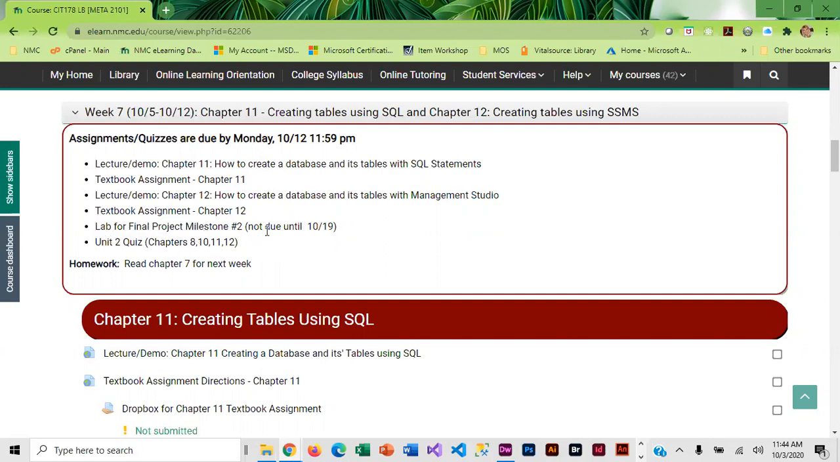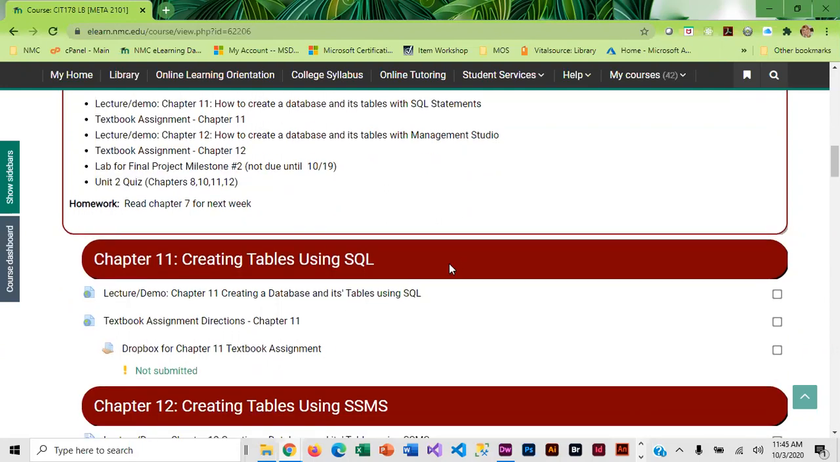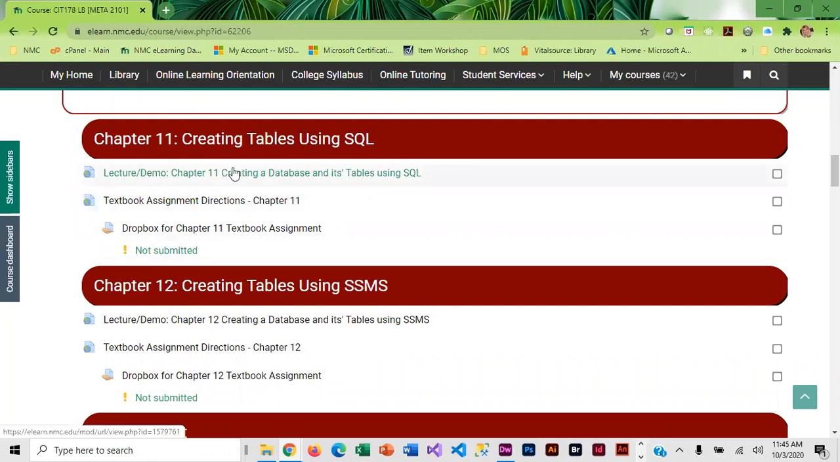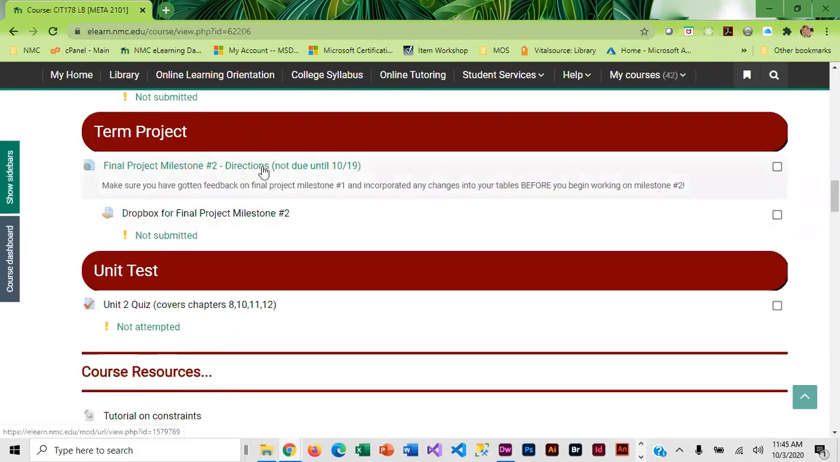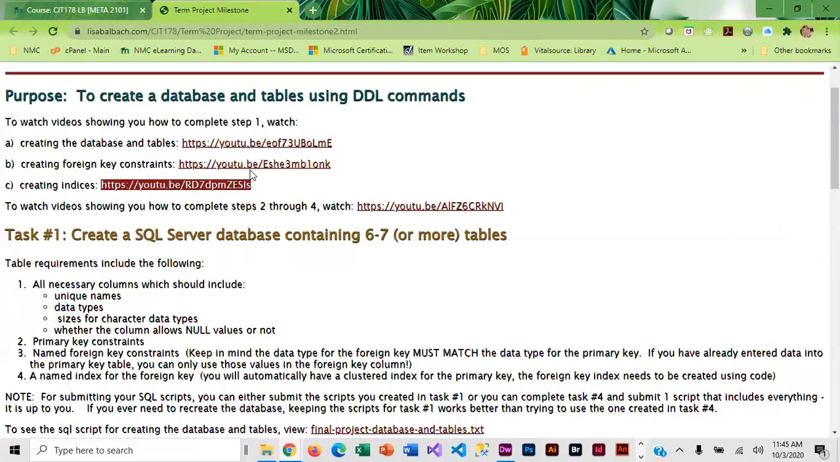And this milestone does involve creating your database, creating the tables, specifying the foreign keys, the primary keys, and indices. So read the chapter in the book, go through the lecture demo, and then you're going to go through the textbook assignment, which gives you practice on all of those skills. You'll do the same thing for Chapter 12, and then you'll get to the milestone. I did include videos showing you kind of the process.